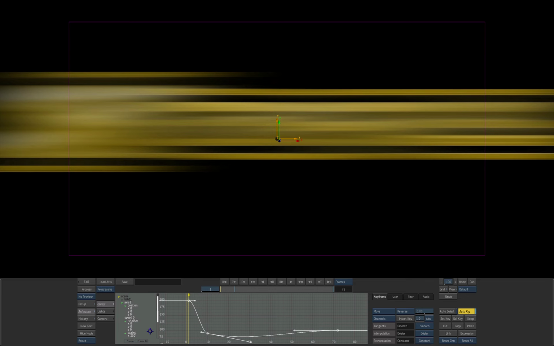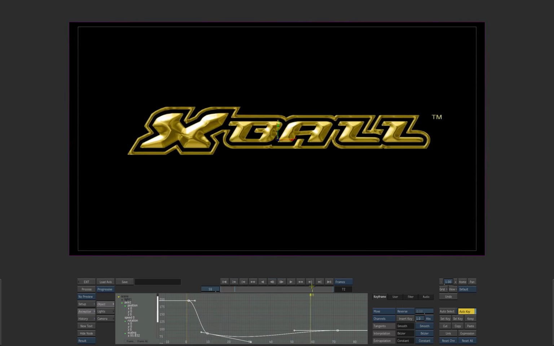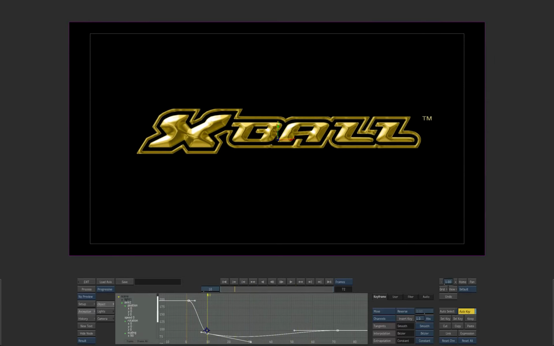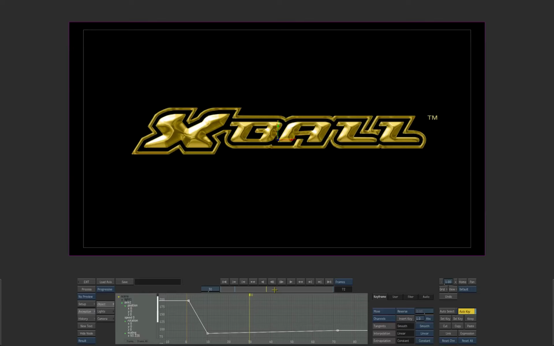If we scrub, we see that there is actually a problem here. Because of the Bezier interpolation curve, the value of 90% is actually not the lowest value of the curve, and we can fix this by changing the interpolation type. Right now it's Bezier, but we can switch it to linear, and this way the value will interpolate linearly between the two keyframes.